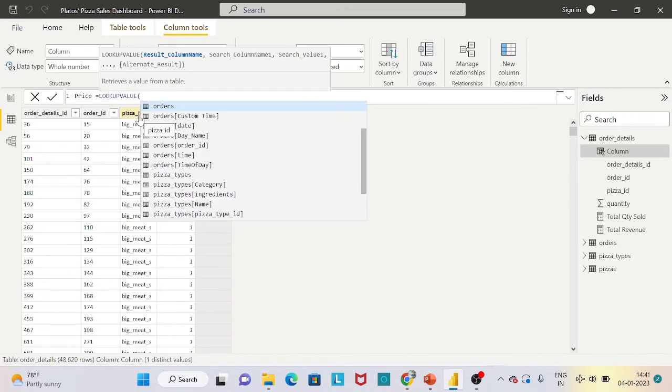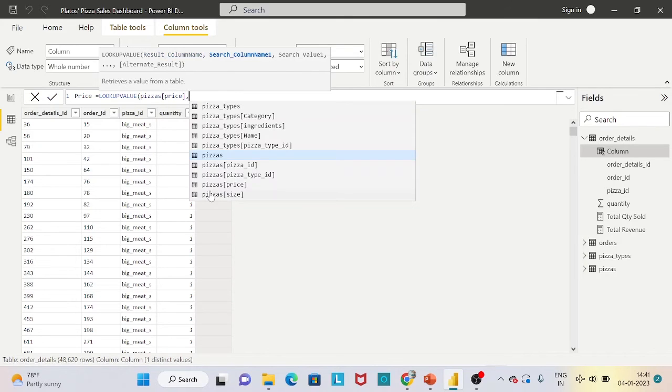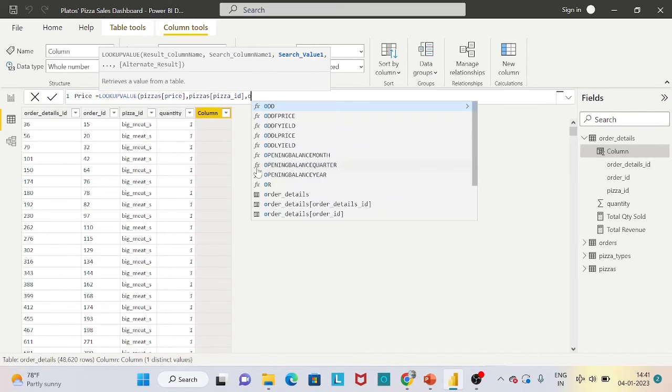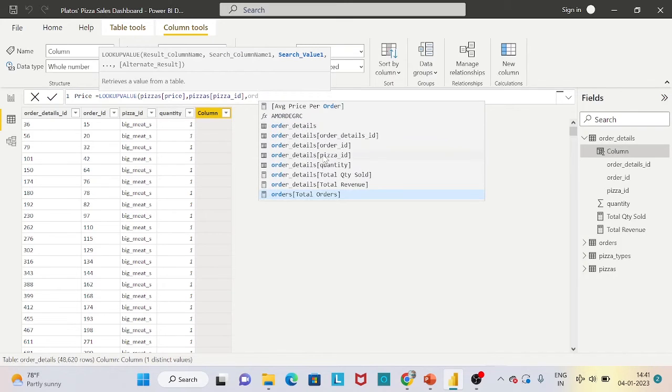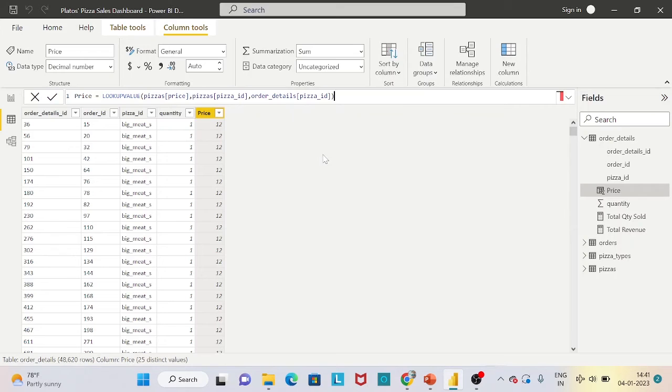So I click on lookup value. The result column name will be pizza's table price. Then the search column will be pizza ID from the pizza table. And the last column, that is search value, would be pizza ID from the orders table. We'll close the bracket, we'll press enter, and you can see we have got the price for different pizza IDs.